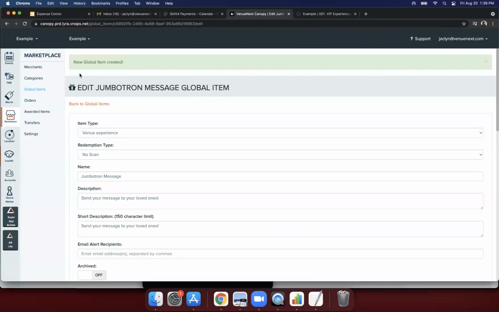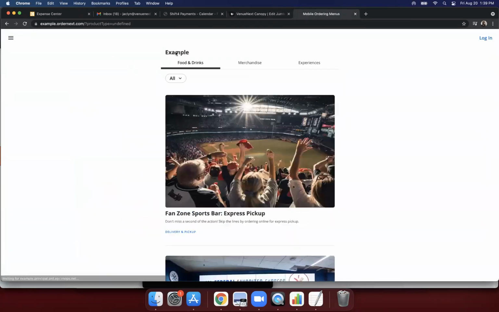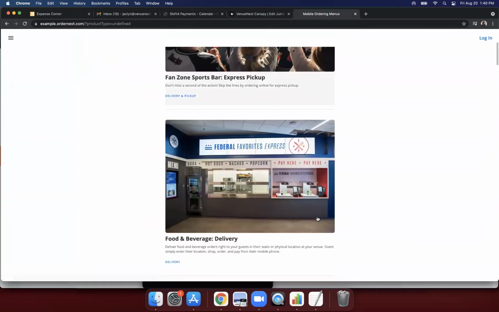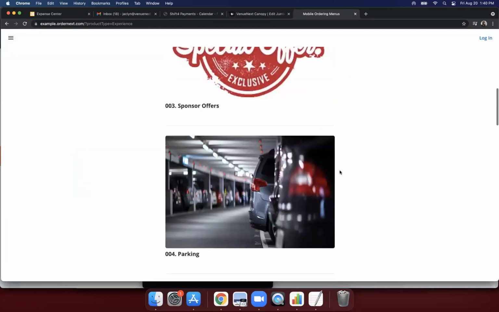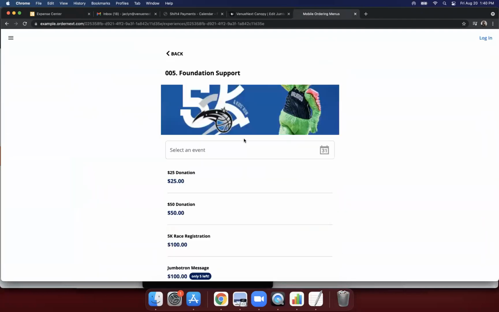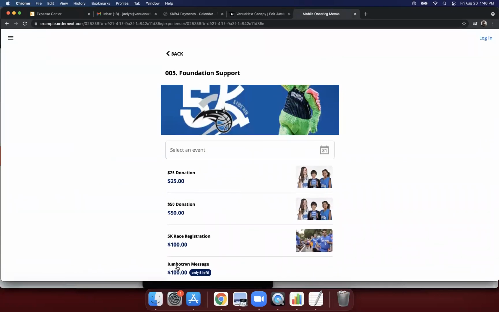Once you've hit create, it's going to bring you back to the top of the page, and it's going to show new global item created. So now when I go in, and let me get out of here, I'm going to do a hard refresh. I'm going to go into my experiences, and I'm going to find my foundation category. Now that I've done my foundation category, look what I found. Jumbotron Message, $100, only 5 left.